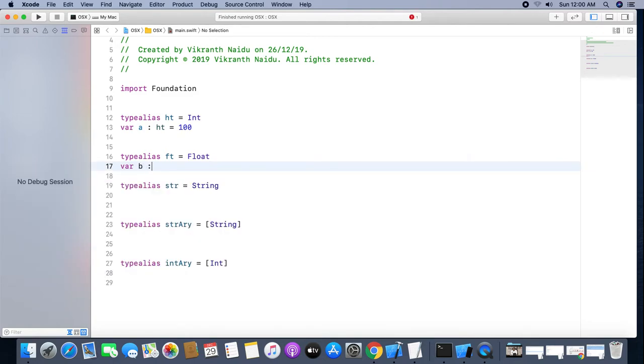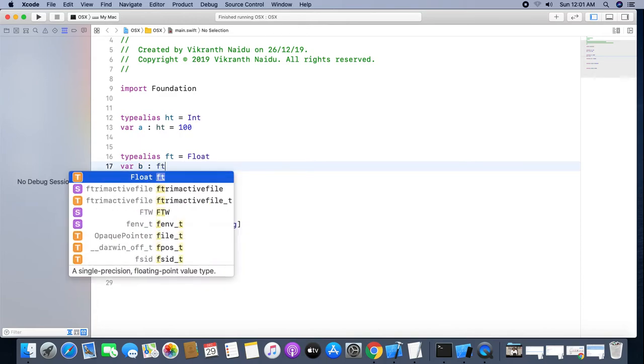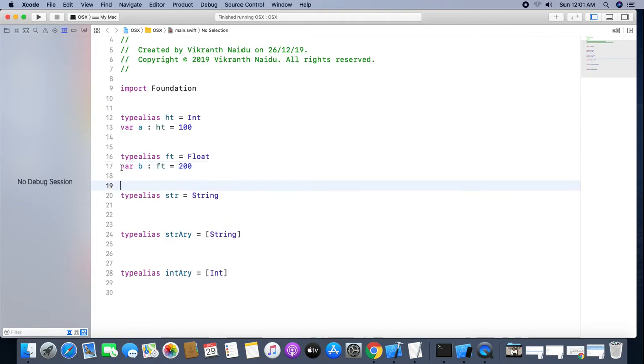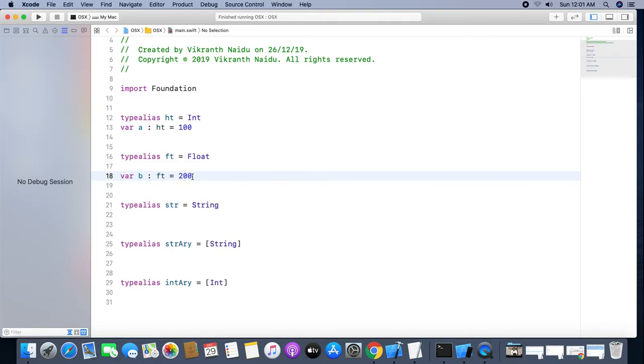I am declaring b. It is of type ft, which means it is the alternate name for float, so we need to give a float value always. We'll check it out. I'm giving an integer value. It is accepted, but it has been converted to a float value. I will print it. What is the output for b? And what is the output when you print a? We'll run it and check.